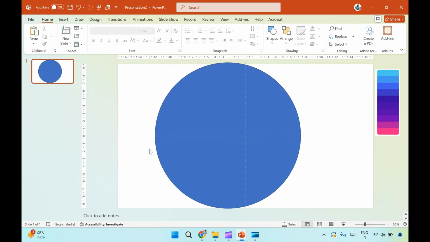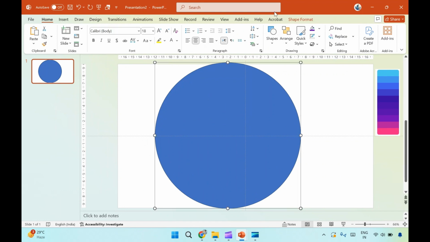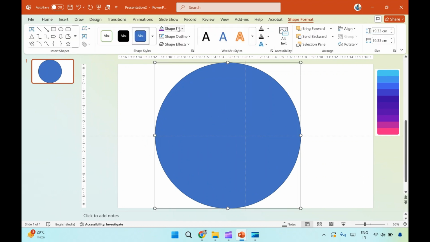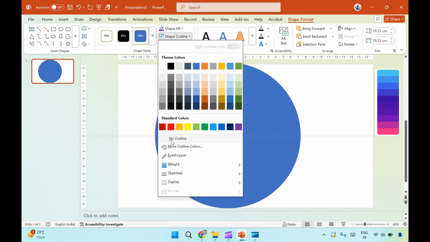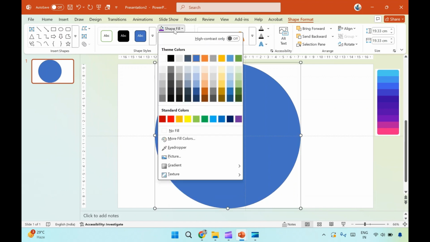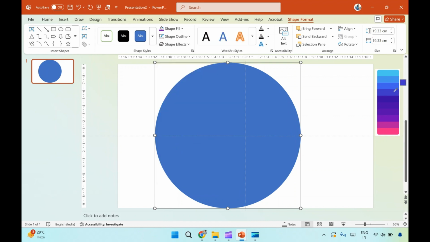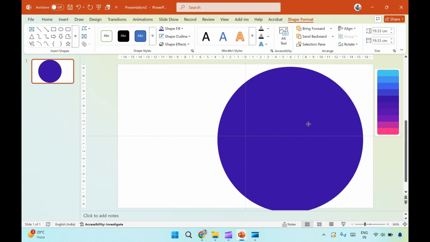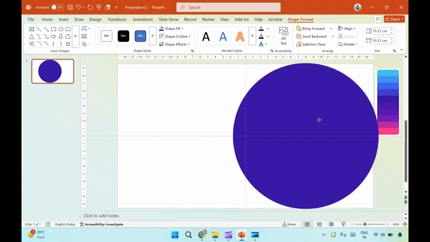Let us make the circle exactly the same size as the slide size we have here. And we can go to shape format and remove the shape outline. And in the shape fill, here we have an option of the eyedropper tool. So we will select this eyedropper tool and select the darkest shade we want in our slide. So let me take this dark purple over here and I'll place this over here on the right hand side.